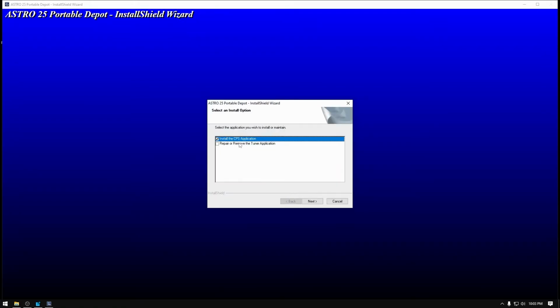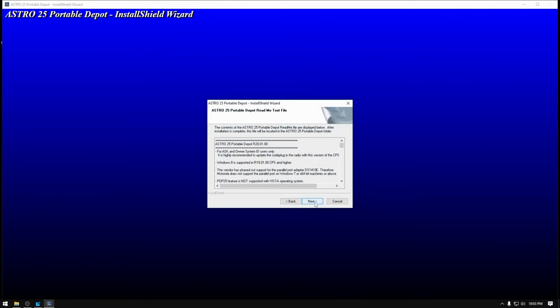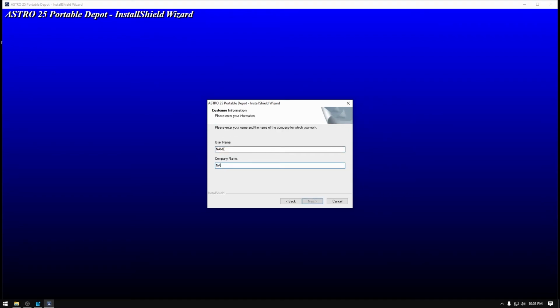And we want to install the CPS application. So this is supposed to say Depot, but I guess they just forgot to change it in this version or something like that. So just click next. Next. Yes, yes. Just accept all the licenses because of course we're going to know every single thing that's listed in here, of course. And just type in your name here or whatever. I just put name, it doesn't really matter.